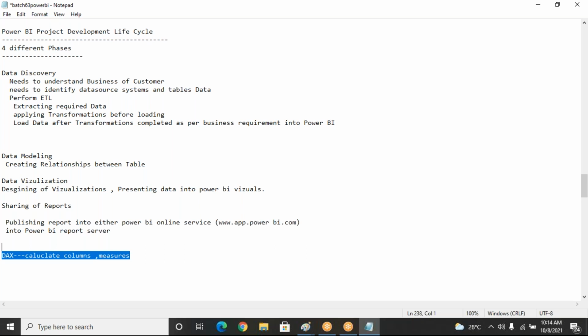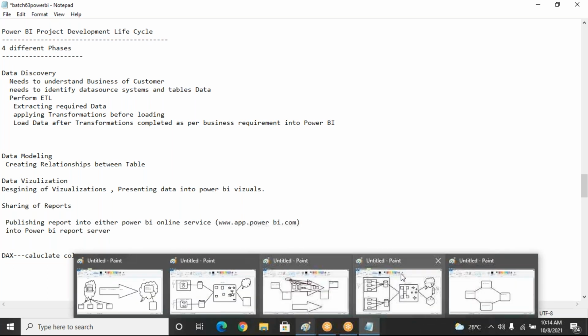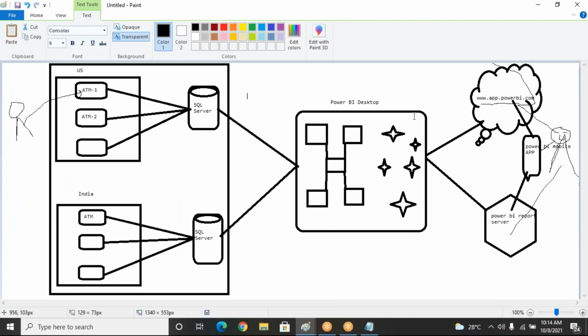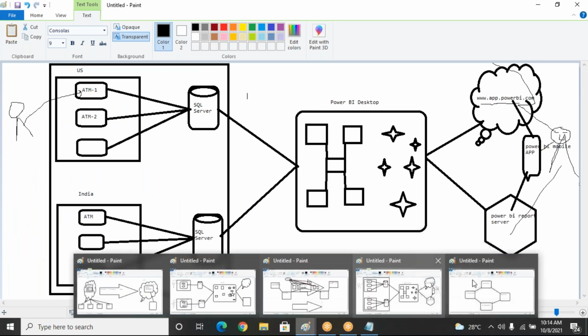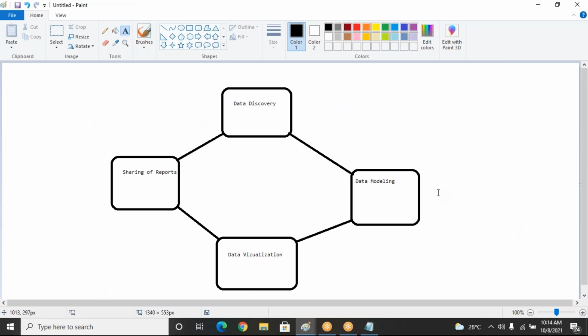I hope everyone has understood the architecture of Power BI and the life cycle of Power BI. Power BI architecture contains 4 components: Power BI desktop, online service, mobile app, report server. Power BI project life cycle we can divide into 4 phases: data discovery, data modeling, data visualization, sharing of the reports.